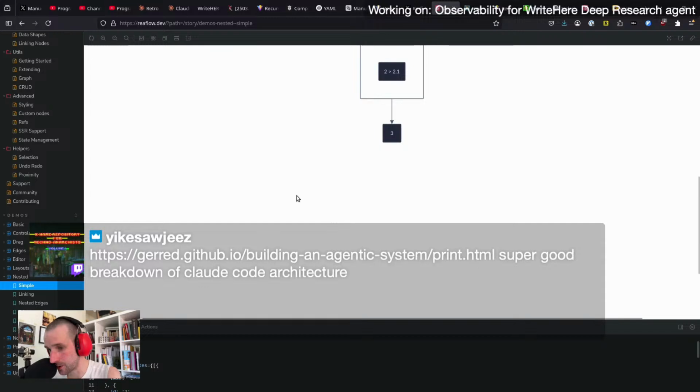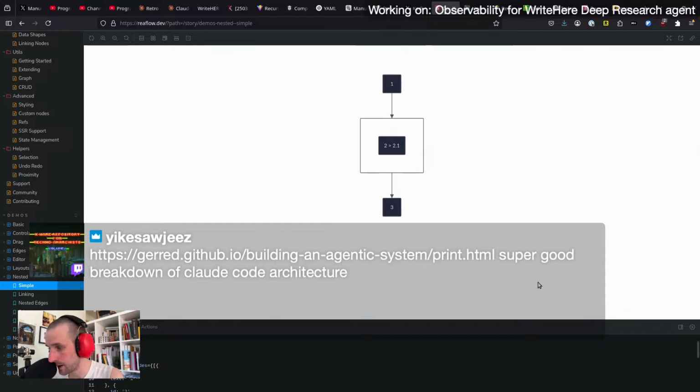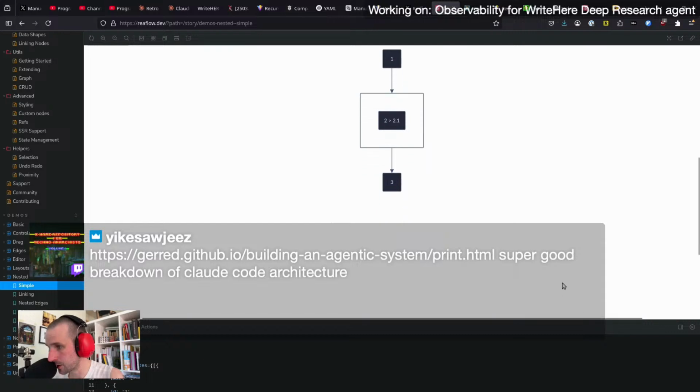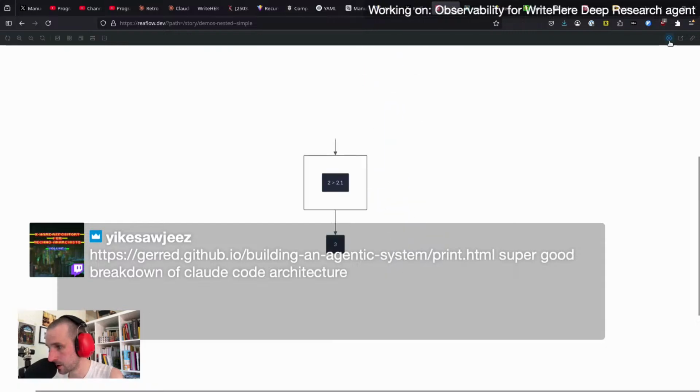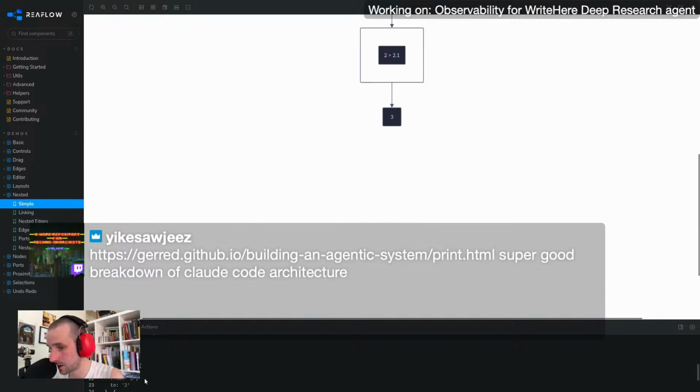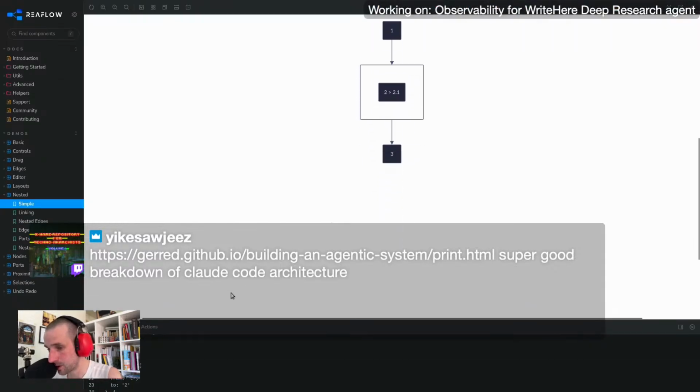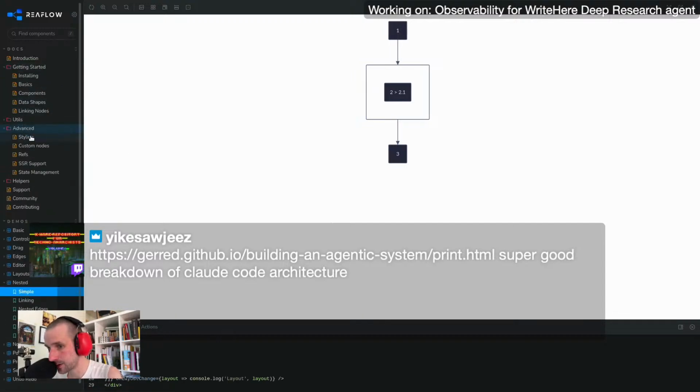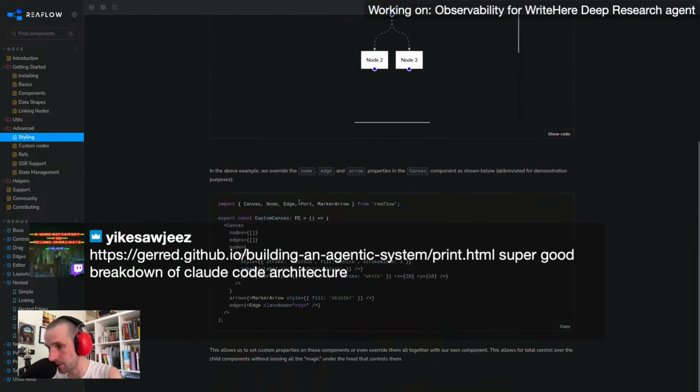So how does this work? We have a canvas with nodes. Why can't I make this higher? This is so annoying. So it has 2 edges, right? It doesn't have much. It has a parent to an invisible node. Oh, I see. So we probably need to insert. Or can we do edges with different styles? Advanced styling. Edges and arrows can be styled.